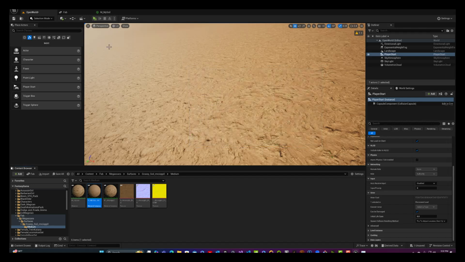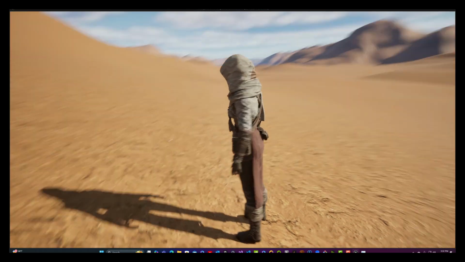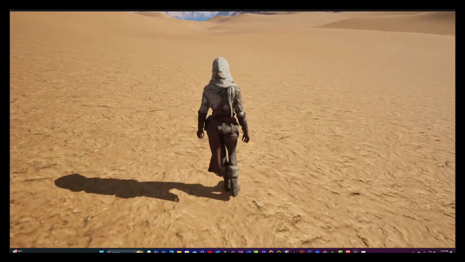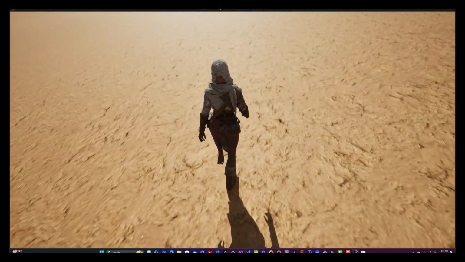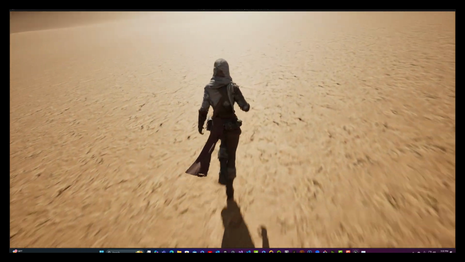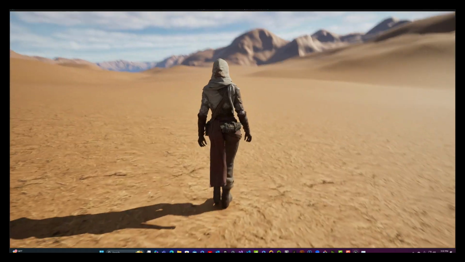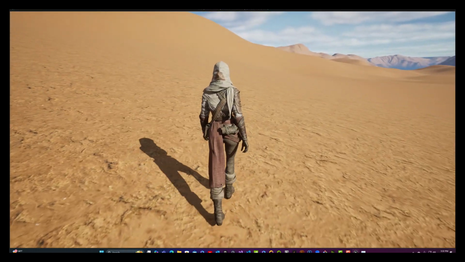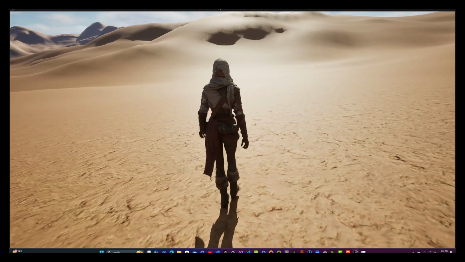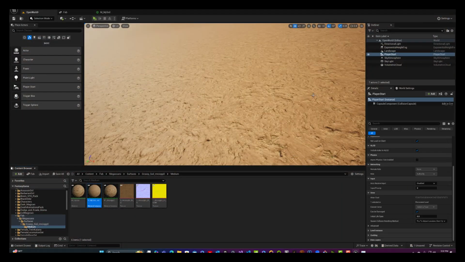And we can save that, go back into play, and we'll see. Okay, that's sufficiently scrambled in my opinion. I'm not seeing anything repetitive. I am noticing that there's a little bit of a glare on the landscape that I don't love.